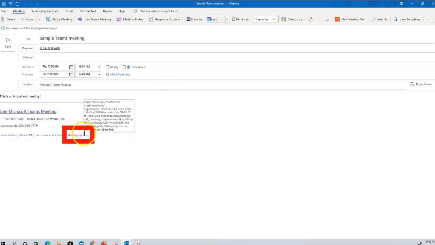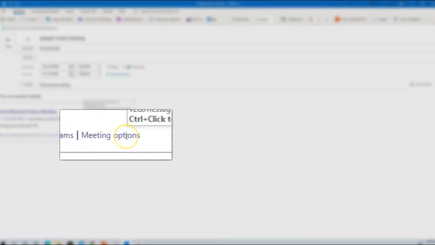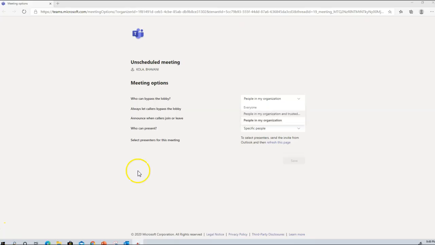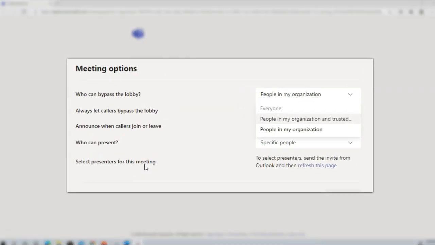So what you're going to do is come all the way right here, and you will control click on meeting options, and it's going to bring you to this page where you can change your meeting options here. So as a meeting organizer, you get to decide who is in your meetings directly, or who should wait in the lobby for you to let them in. So let's go ahead and look at these options.